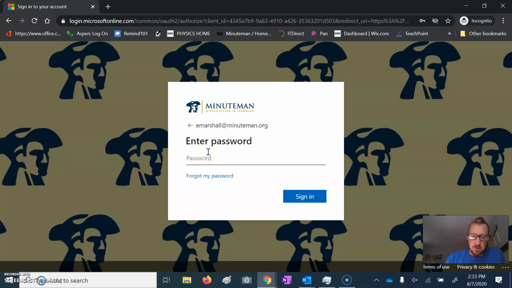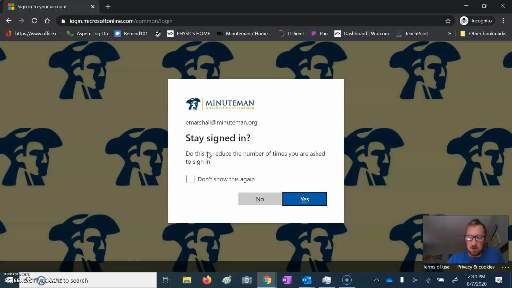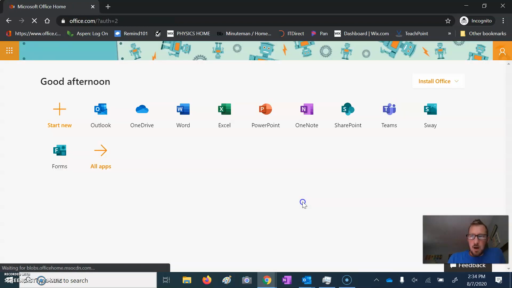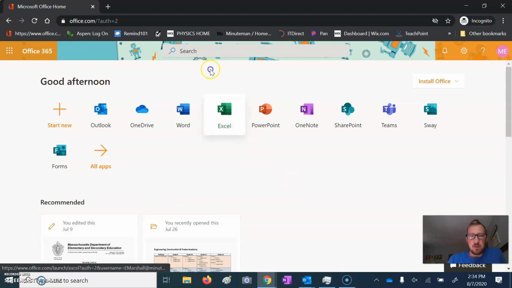It should be asking you for your password. It'll be minute3man that I sent in the email. You'll then have to change your password to something secure, of course, and you'll be brought to this home screen. So this is the main set of Office 365 apps.